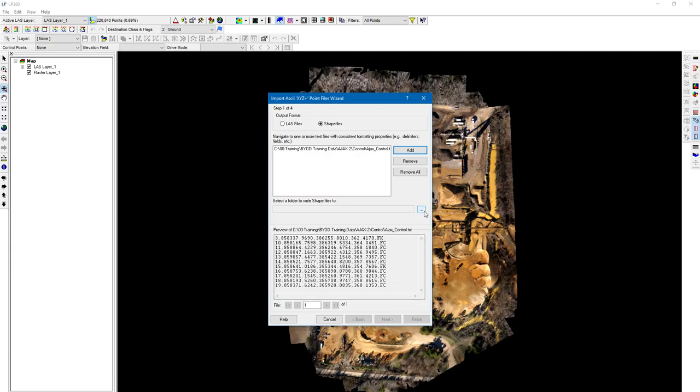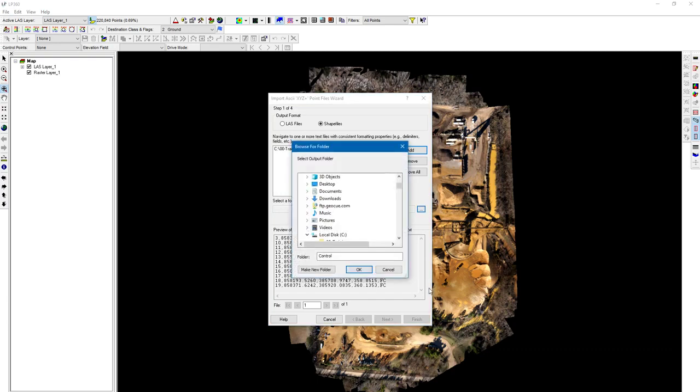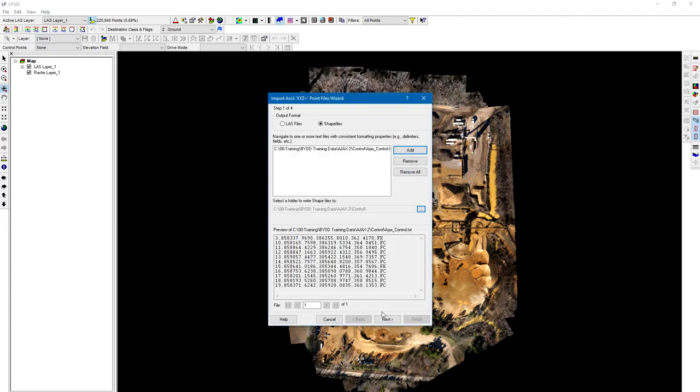You're going to want to choose this select a folder to write to. It's automatically going to drive you to the folder that the ASCII file came from. If you wanted to make a new folder or choose a different location, you could do that here. Normally I just put it in the same folder that the ASCII file came from. You can click OK here if you want to do that. Now we're going to click Next.